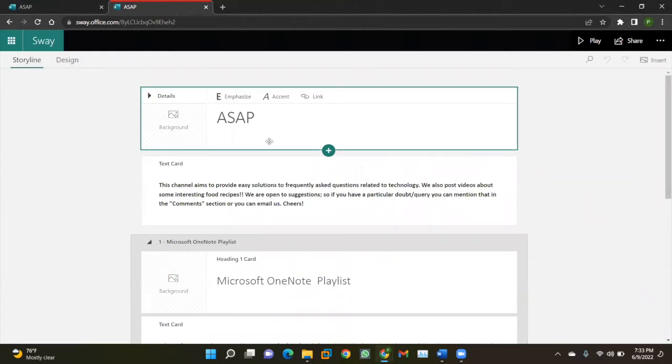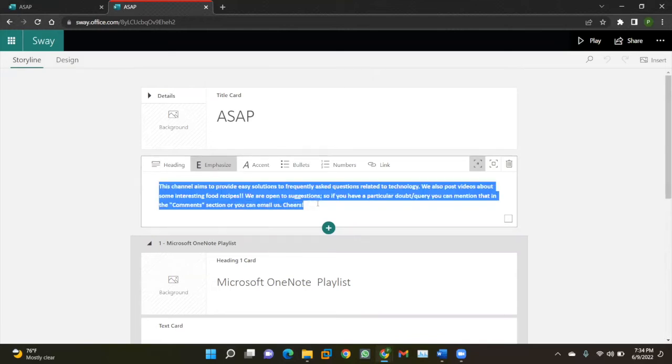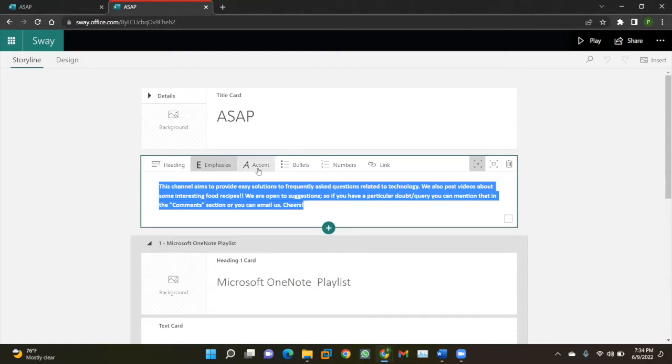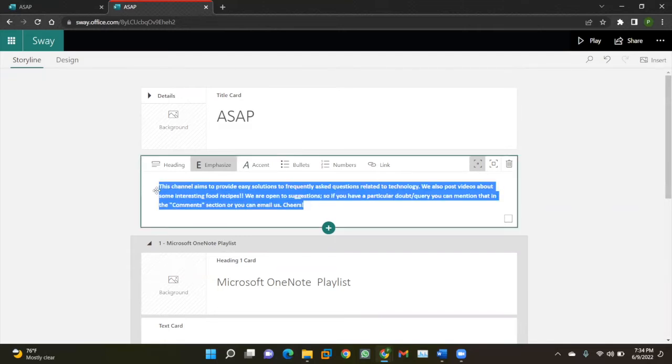So let's see how to edit this text card. If we go into the text card, we have some options here. If we click on heading, then this text card will get converted into a heading card. Currently, we are editing the text, hence the emphasize tab is selected by default. Then if we select the text and click on accent, the text will get an italic style. You can also add bullets or numbers or links.